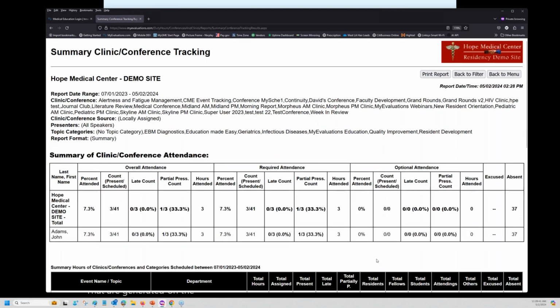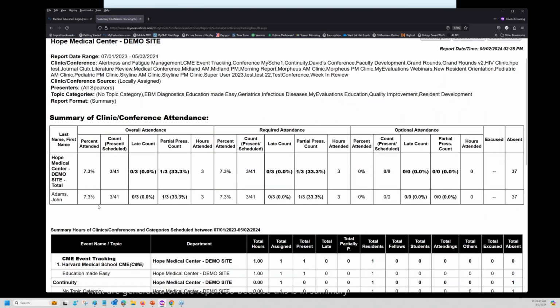Because this is in summary format, it tells me that in this case, John Adams has attended 7.3% of their conferences. 3 out of 41 conferences were attended. None were late. 1 was partially present. Partially present does not count as present. Partially present is partially present. They may have been there for just 10 minutes. That's not the same as being present.